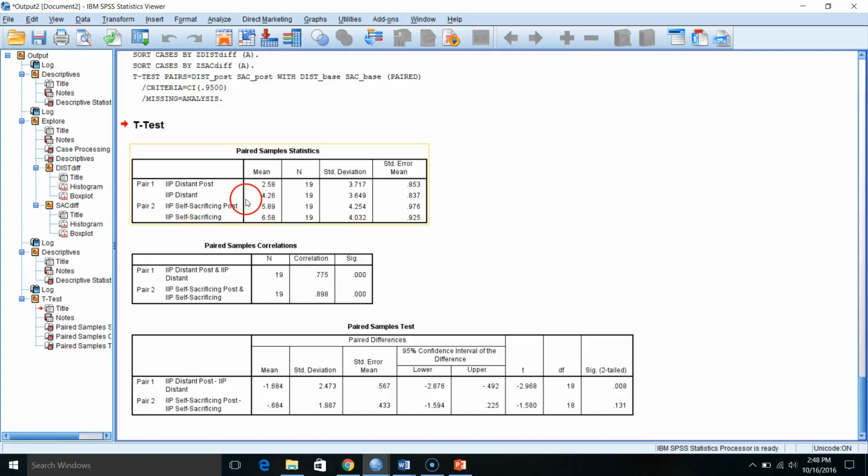We have our cold and distant scores at baseline. Here's the mean, number of observations, standard deviation, same thing. Our self-sacrificing scores at post-treatment, and the standard deviation, self-sacrificing scores at baseline and post-treatment.